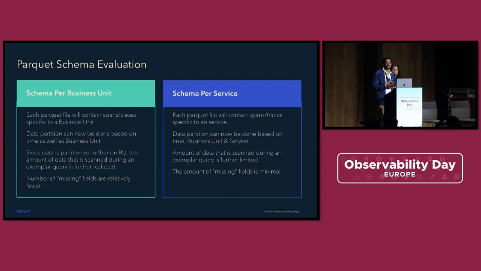But the flip side of this is managing multiple schemas. Like I said, there are 2,000 services, which means there are 2,000 different schemas that you have to manage, and this cannot be managed manually. So we came up with an automation system to manage that. But eventually, we went ahead with this schema.